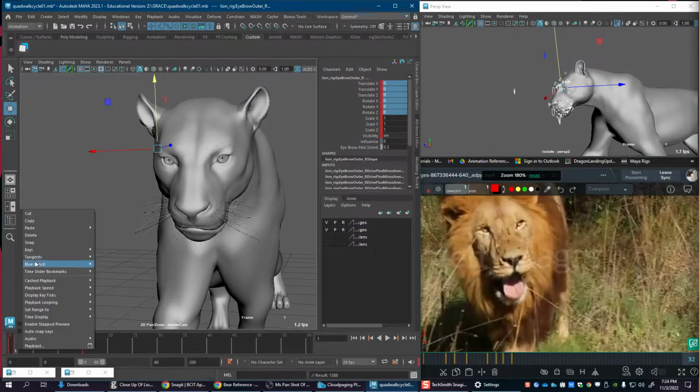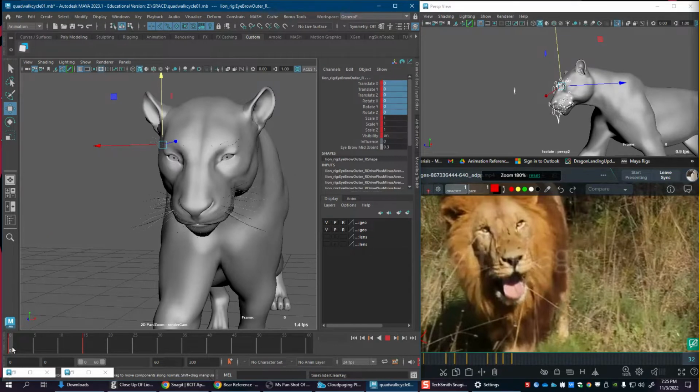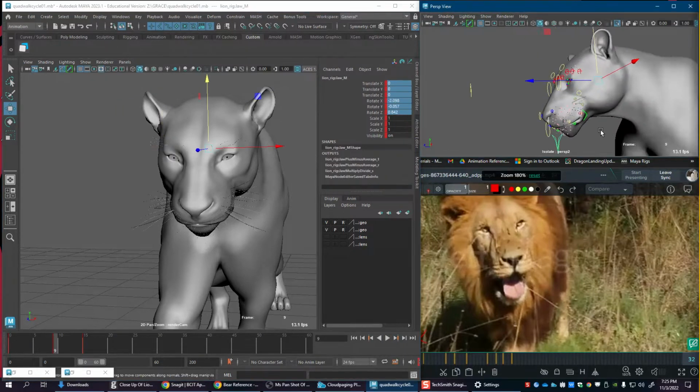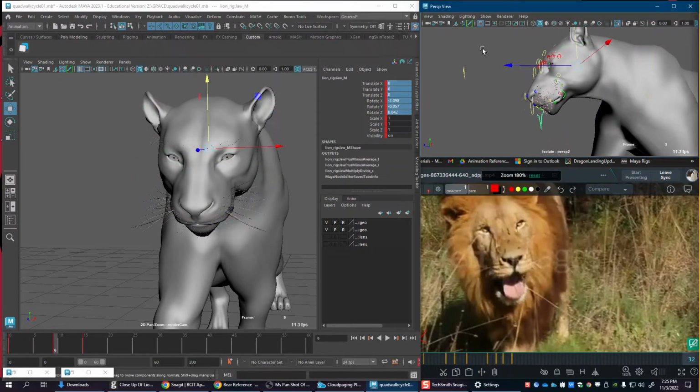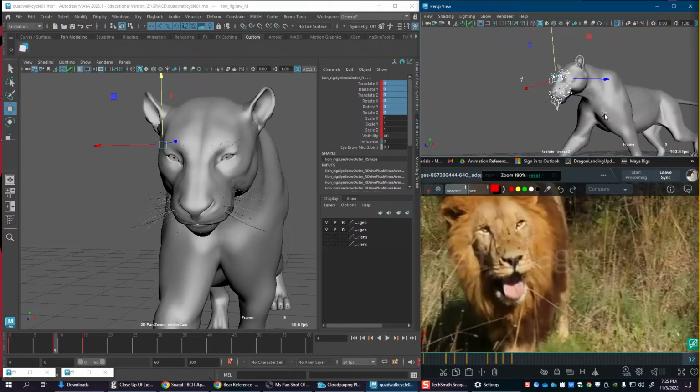Don't worry about the framing right now. Just set it somewhere like 10 frames after, okay? And let's do that. Open the jaw. If you guys prefer, you can set it to 0.